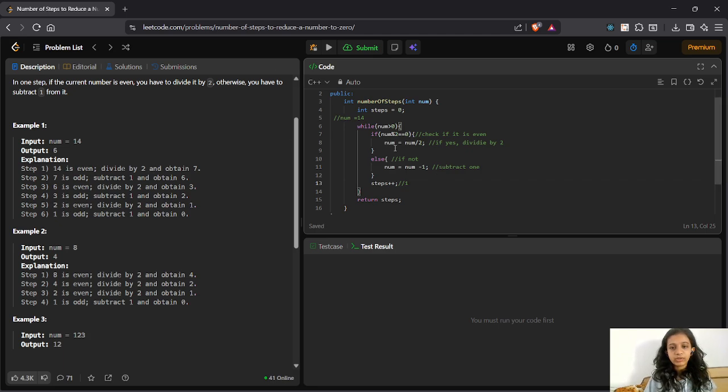Now num is equal to 7. 7 is greater than 0. Let us divide 7 by 2. Is it divisible by 2? No, the remainder will be 1. So the if condition is false and we'll go to else. Num is equal to num minus 1, so 7 minus 1 will be 6. So we did one step, and steps will increase to 2.